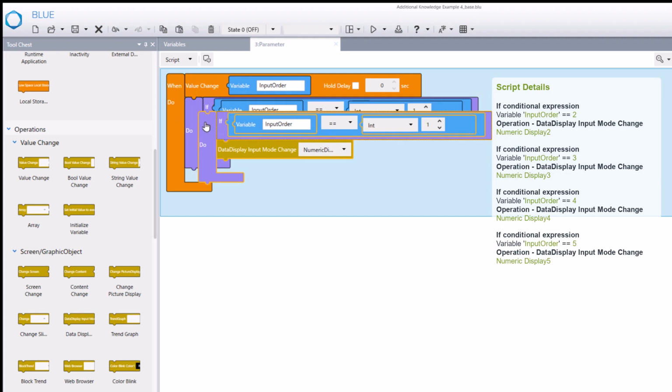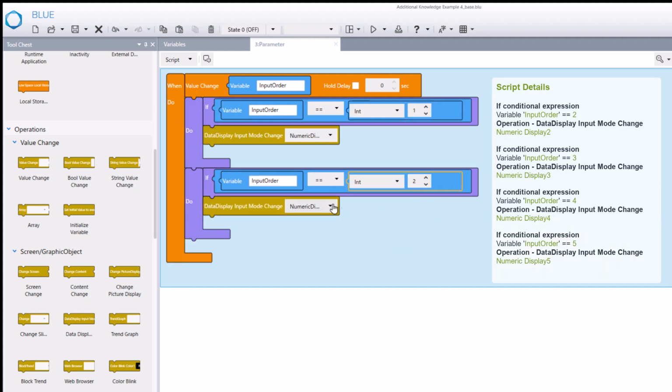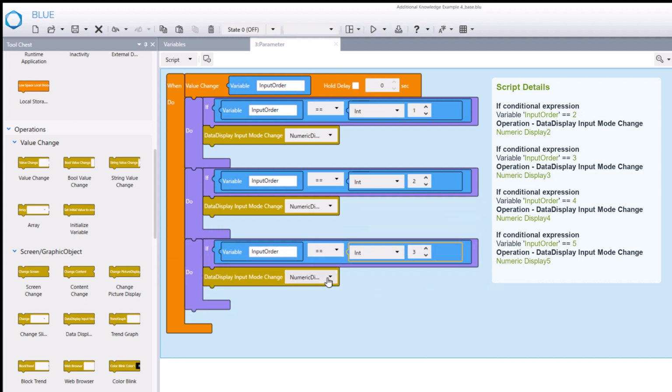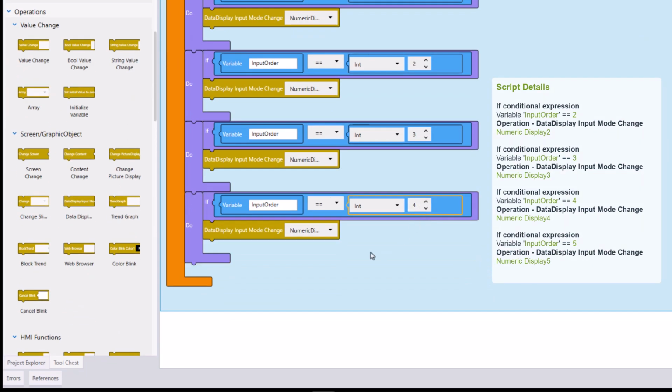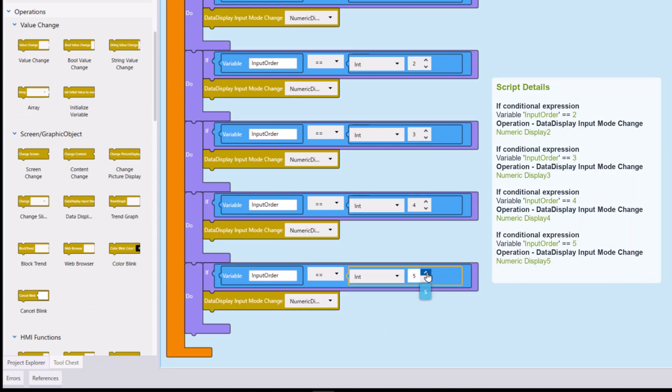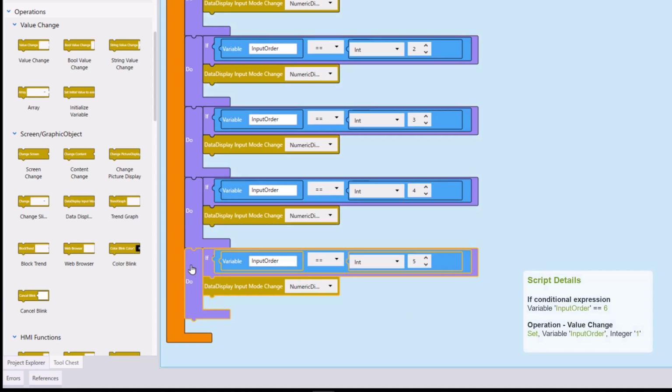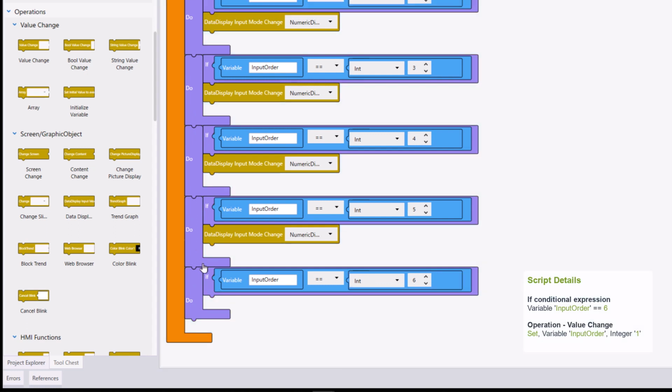Copy the script that you created first and create an if conditional expression for when the input order changes from 2 to 5. Specify the object name of the numeric display to be continuously input to the dotted display input mode change script. Finally, add a script that sets the input order to 1 when the input order will be 6.